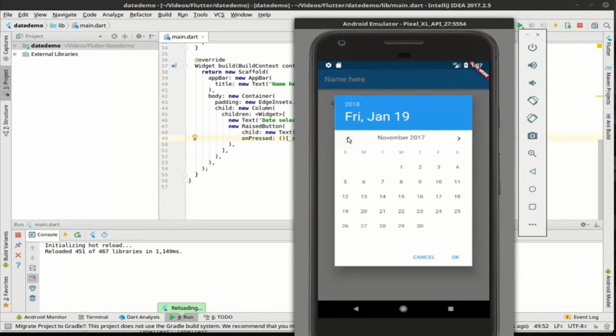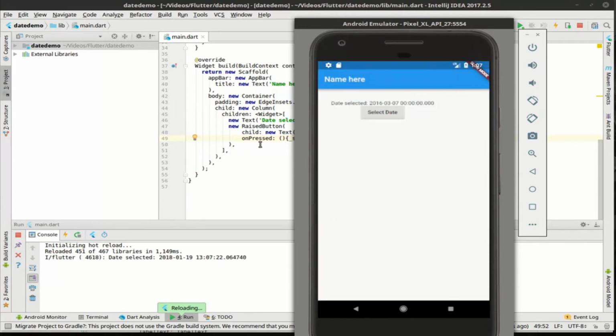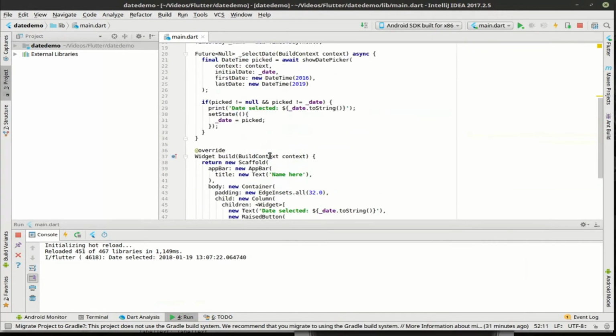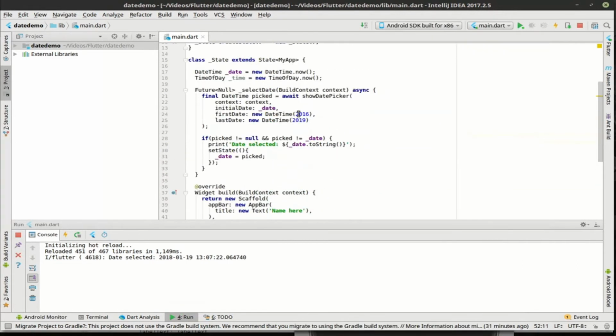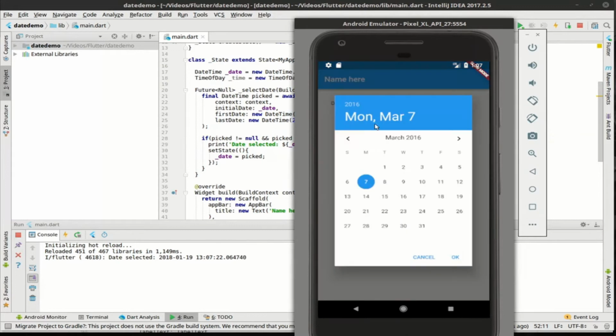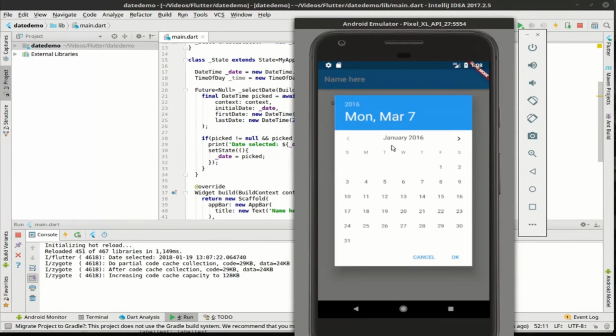selector. And go back here, and there is our selected date. We said the earliest we could go back is 2016. Let's actually just test that real quick. Yeah, it won't let us go any further back.